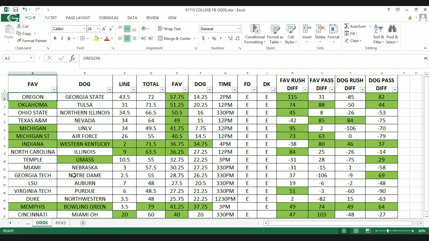A lot of big lines. What we've got here is a lot of big lines this week. You see Oregon, Georgia State, 43.5. You got some in the 30s, 26s, and then we got some down low. What I've done is looked at some of the teams with favorable matchups, put them in green. The favorites are in green. The games themselves are in green if those are the ones that we want to target. So we'll go down here as well.